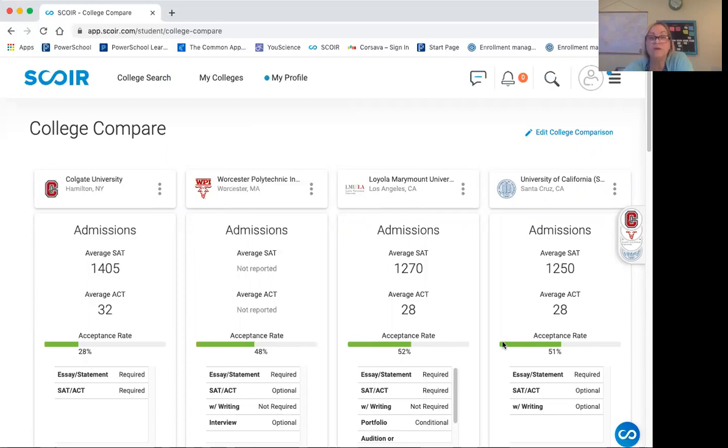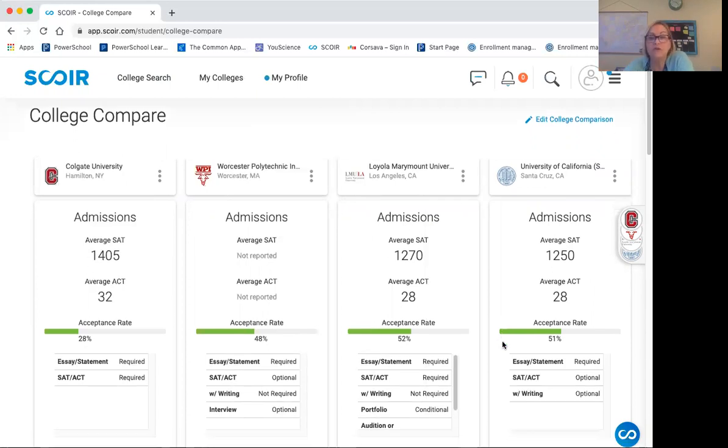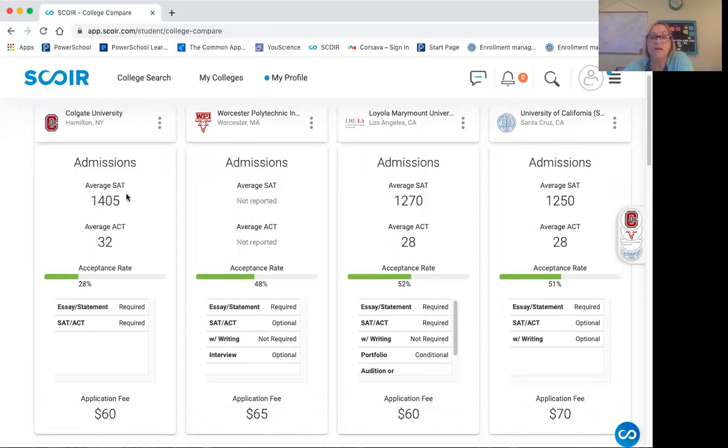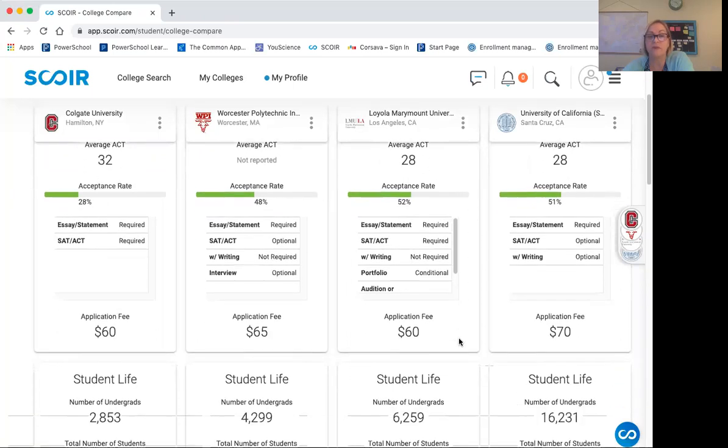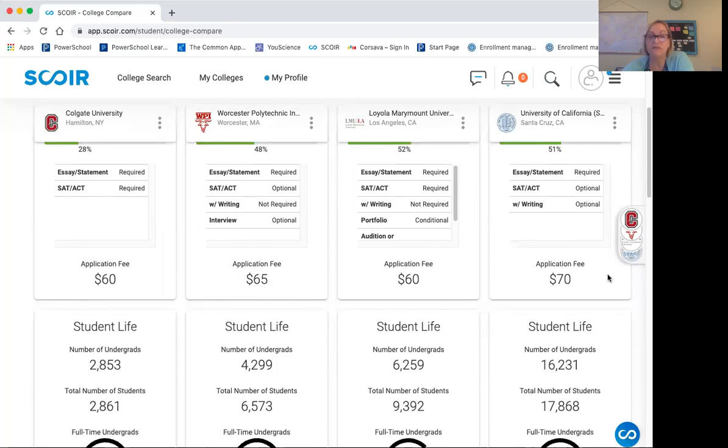So here's our college compare list. It's the same information that you saw on the other pages, but now it's all right in front of you. So you can look at the average SAT scores that they've had in the past. Even if we're test optional this year, it's still a data point that can be interesting. These are the scores people who have gotten in the past have received. So you can still sort of get a feel for where you would be on that list. You can see the acceptance rates for the various schools. You can see the application fee for each of them.